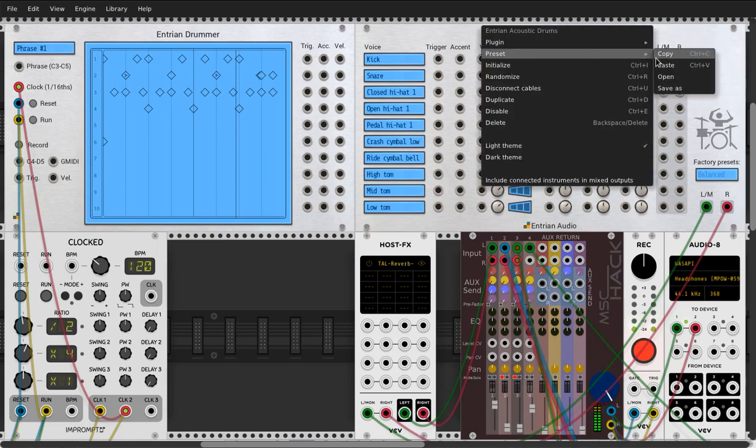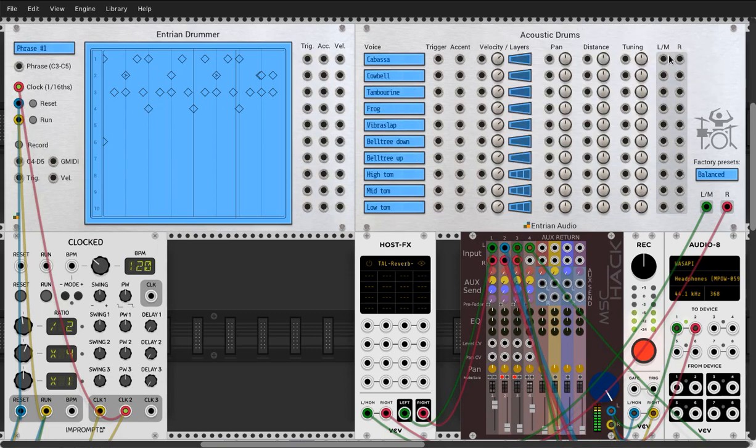A cabassa, which is a type of shaker. If your music needs more cowbell, then we have that. There's a tambourine and some percussion sound effects. Finally, some magic. There are a couple of other things worth mentioning here.